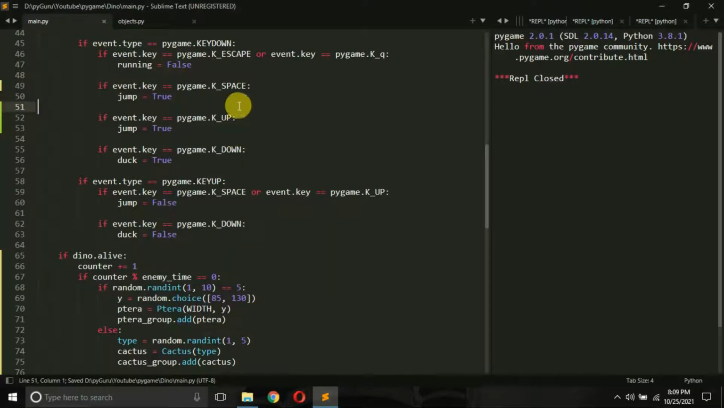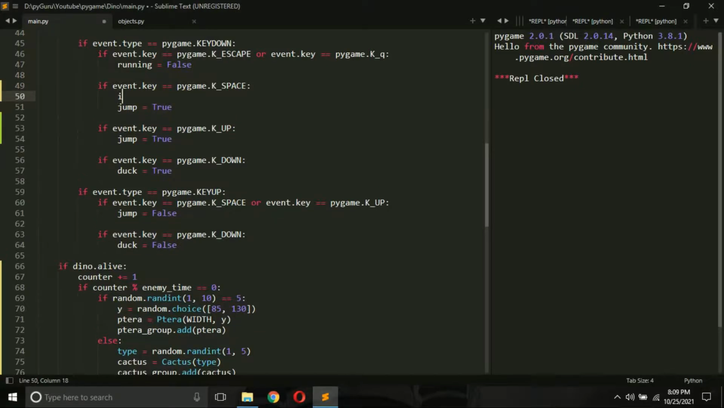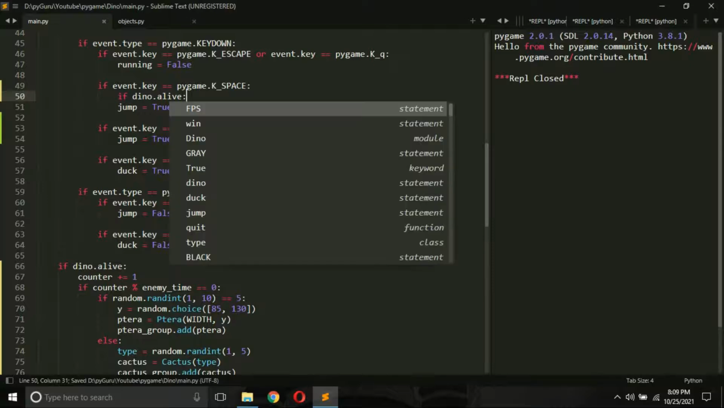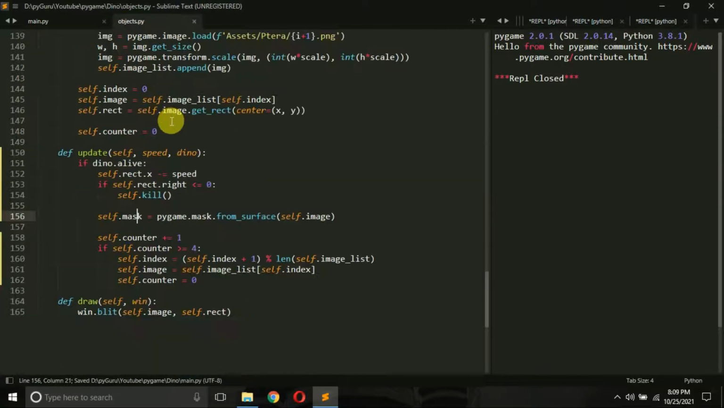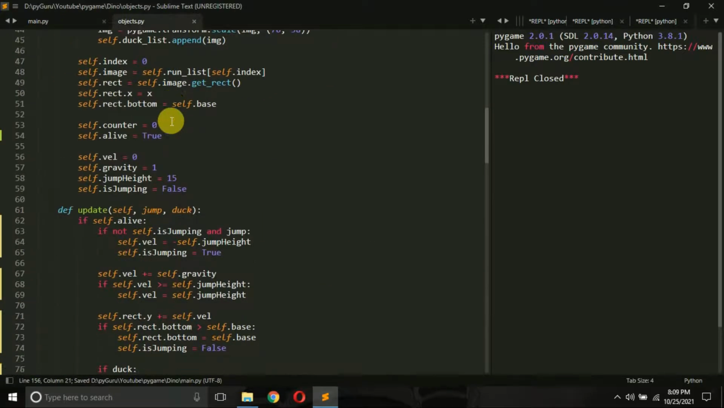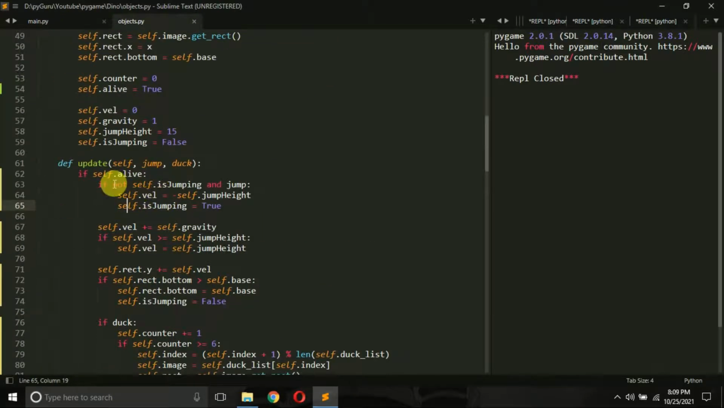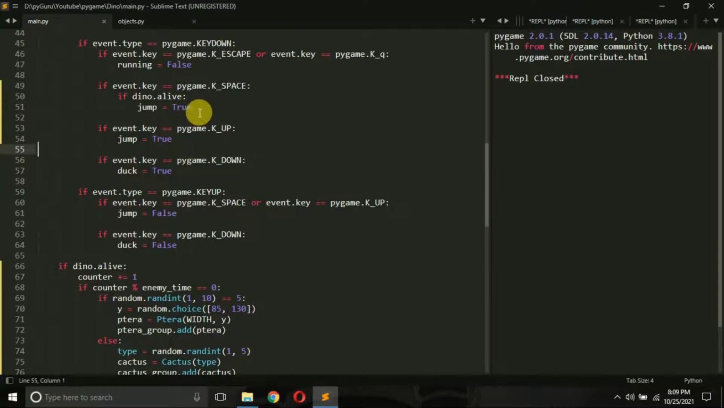Now the next thing that we are going to do is once again we have to only make this jump variable true if Dino is alive. Even if we do not do this, there will not be much difference in our game, because inside the update function of our Dino we are already checking to jump our Dino when it is alive, otherwise not. So that's it.